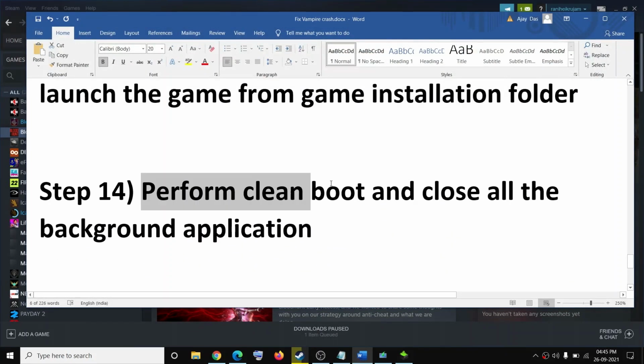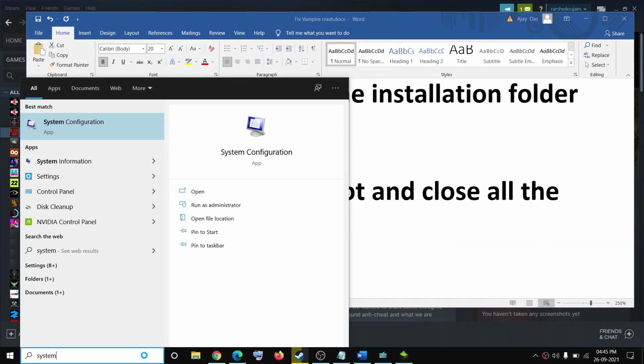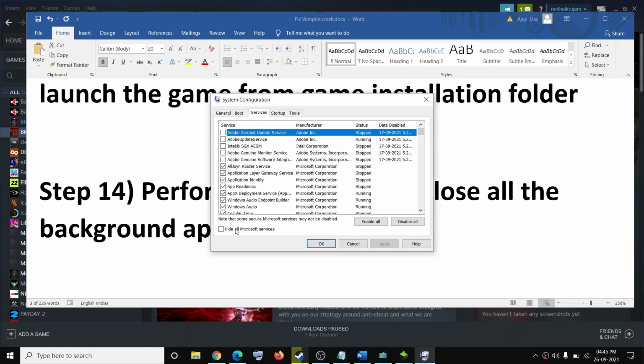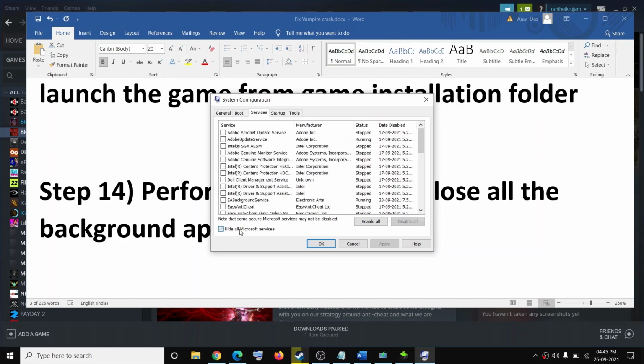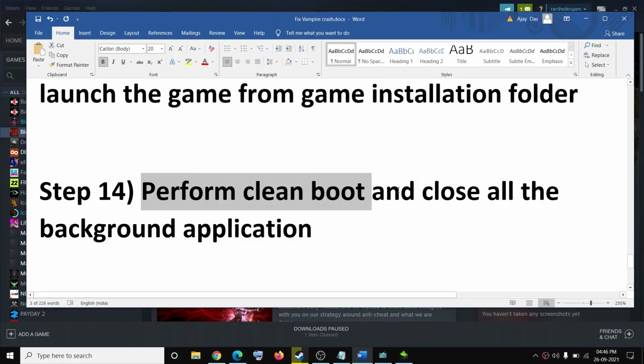The next step is to perform a clean boot. Type in System Configuration in the Windows search box and click on System Configuration. Go to the Services tab and put a check on the box which says Hide all Microsoft services. First put a check over here, then click on Disable all. In my case, it's grayed out; in your case, it will be highlighted. Make sure you put a check over here first, then click on Disable all, then click on Apply, OK, and then restart your computer and try to launch the game.